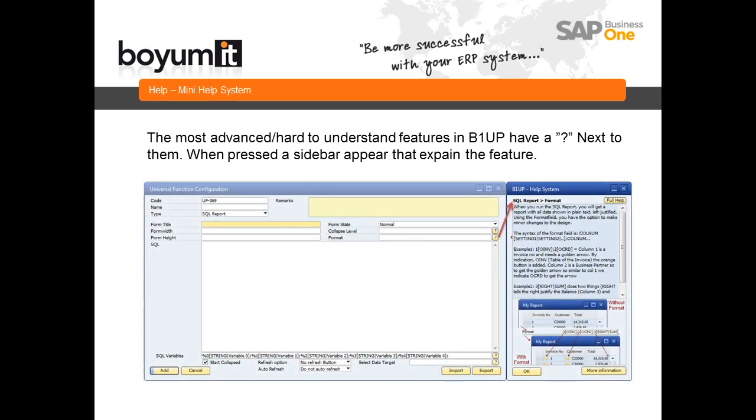So an example here is universal function, where we have the format of a SQL report. This is a field where you can put in a specific code syntax in order to mimic your different columns, and it might be difficult for you to understand what that actually means. So there's now a question mark button next to it, and when you press it, the sidebar will come along and help you understand what this feature actually means, how to use it, with some samples and some screenshots.